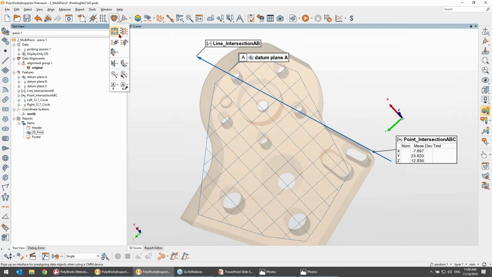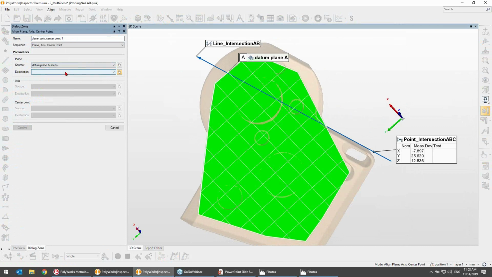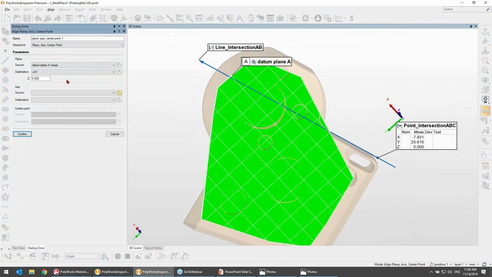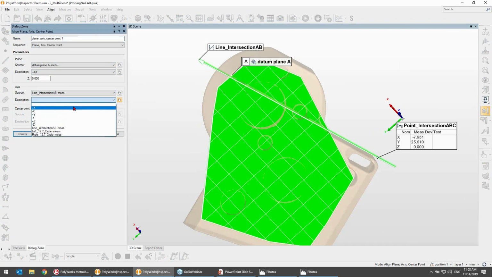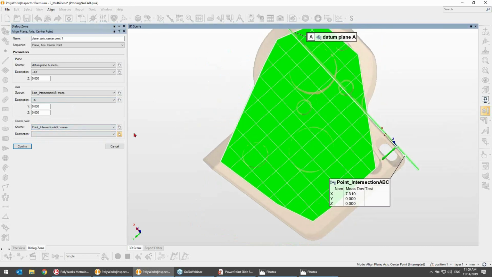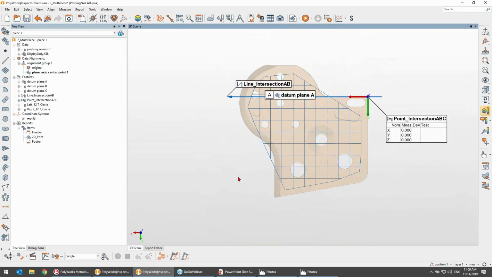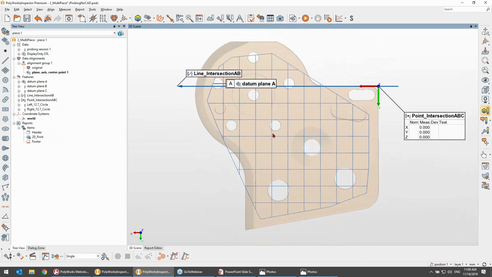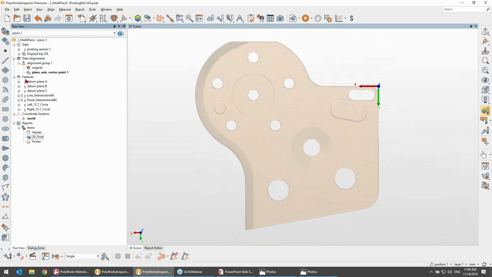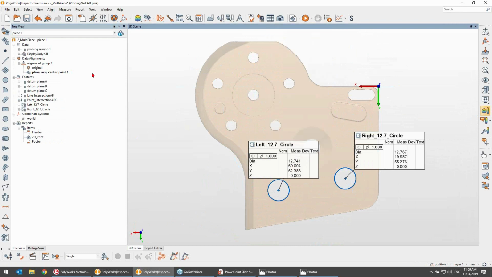For the alignment, I will have my datum A plane match the XY plane of my coordinate system. I will have my intersection line match the plus X axis. And finally, I will have my intersection point match the origin of my coordinate system. And once this is done, I will have a nice normal point of view that I can use to review my results.